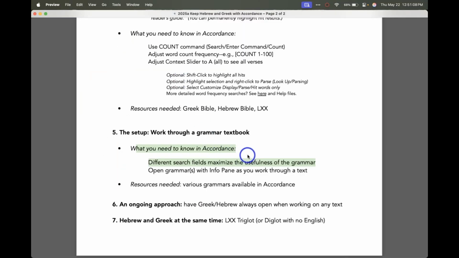So that's the two different ways I think of to use a grammar in Accordance, using the different search fields as a standalone to really maximize it. Even with that approach, you can search by reference. And you may also want to have it open as a parallel pane. If you have some grammars in your library already, you might just start with those. You can also go to the Accordance store and just type in grammar and see. Typically grammar and textbook are used interchangeably.